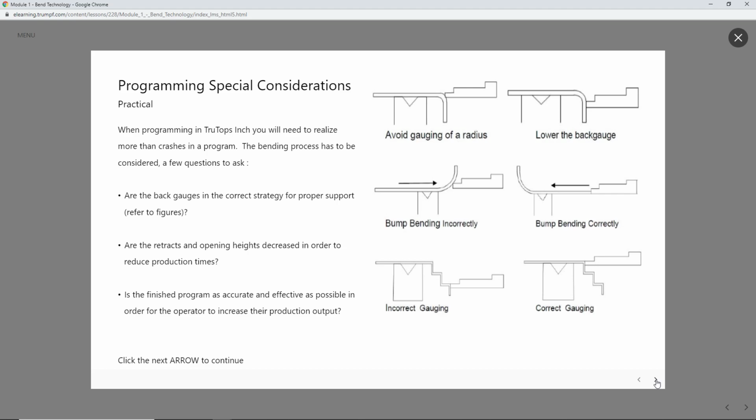When programming in Trumpf cinch you will need to consider more than crashes in a program. The bending process has to be considered. A few questions to ask. Are the back gauges in the correct strategy for proper support? Refer to figures. Are the retracts and opening heights decreased in order to reduce production times? And is the finished program as accurate and effective as possible in order for the operator to increase their production output?